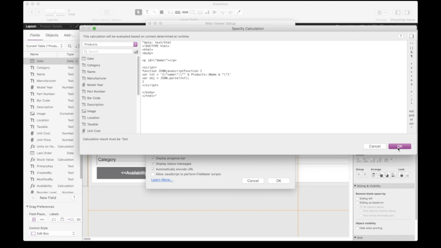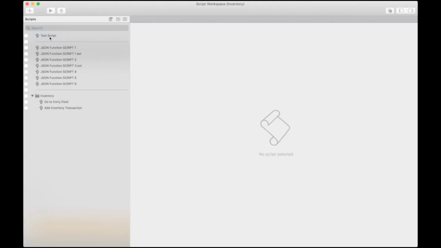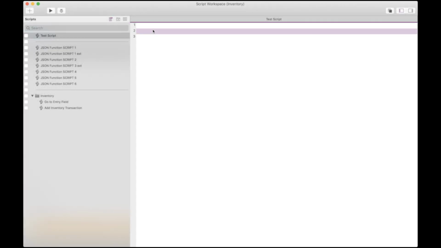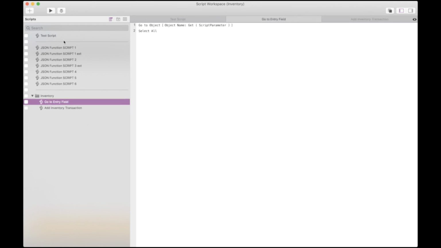So let's go to our next place where we can use it. Let's look at some script steps. I opened up the script workspace. That's where we'll create scripts that FileMaker uses. We already have some scripts here to do some functionality.